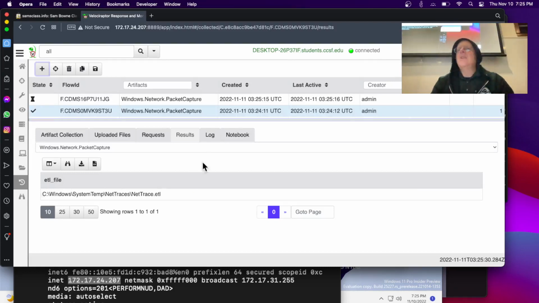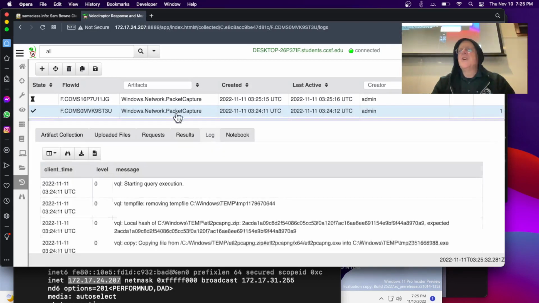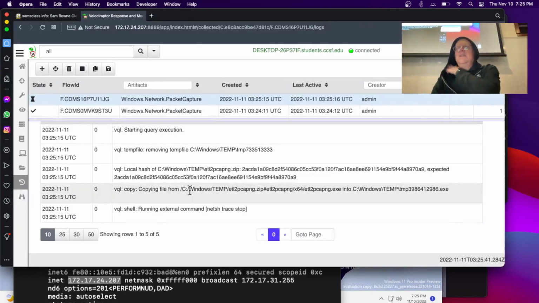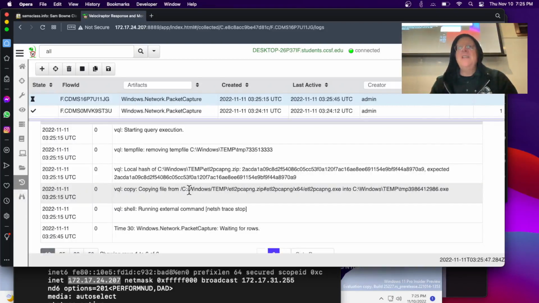All right, now the uploaded files, let's see how this is going. It's doing something, all right. netsh trace stop, it's stopping the collection. All right, and when it's done, it will upload the file, and it will attempt to convert it from this Microsoft ETL format to PCAPNG that you can open in Wireshark. Unfortunately, it doesn't work very well.